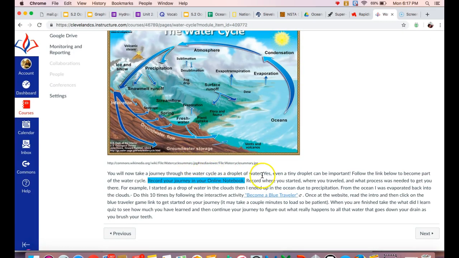And then you're going to be looking at the journey of a water cycle. You go to this activity here, become a blue traveler, and you're going to complete this going through 10 times to see where your water droplet travels to. And that's what you're going to use for your journey of a water droplet in your online notebook. It's a Project WET environmental education activity. You're kind of going through and rolling the dice essentially to see where you land in this water cycle journey. And I've got a little note here: just be patient with it. If this site takes just a few seconds to load, just give it a second.